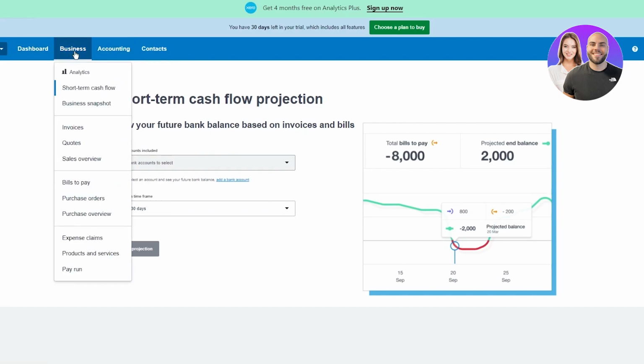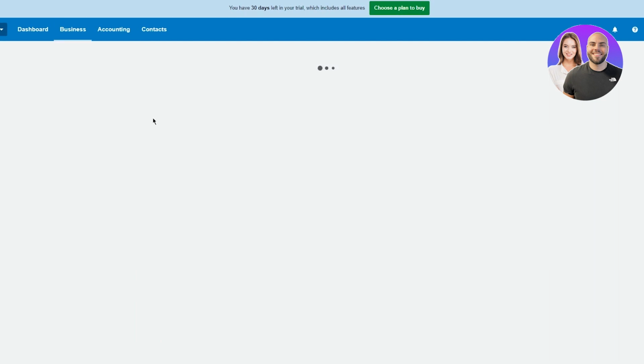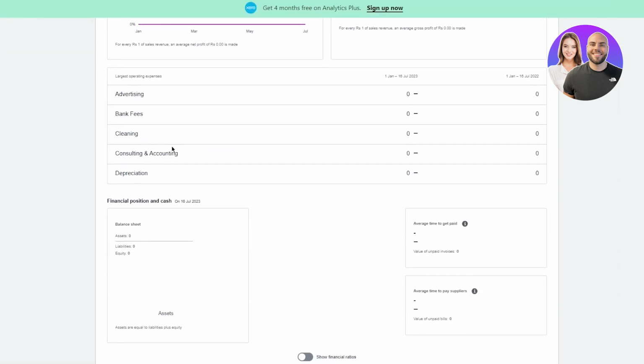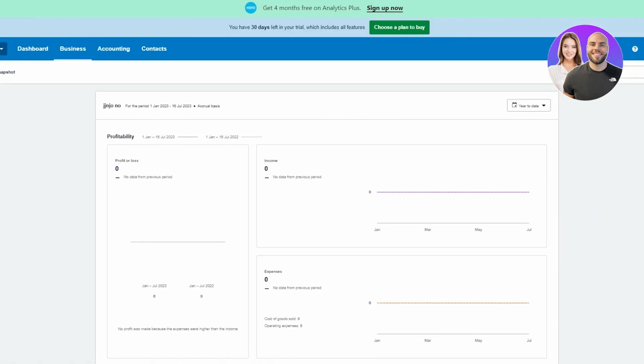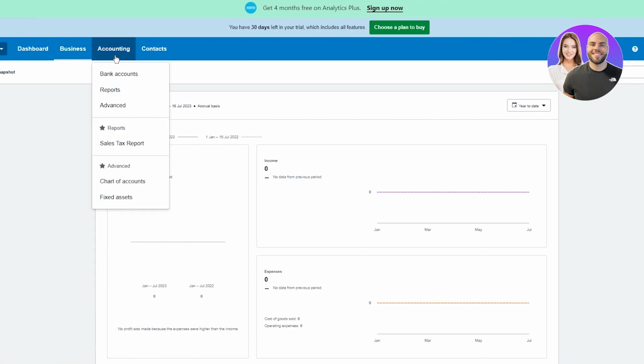Then you can go back into business. And again, in the business, you can see snapshots, as I told you, which are in your dashboard. You can also see them in this business section over here with the different analytical details and data and all the other essentials that you can actually work with for yourself. Then again, if we hover over business, you can see your monthly invoices, if there are any, and your monthly quotes. You can see your sales overview with the different sales that you have. You can see the bills to pay, the purchase orders, purchase overview. You can see your expense claims, products and services, pay run, and a whole lot more. So pretty useful and cool stuff that you can have for yourself.